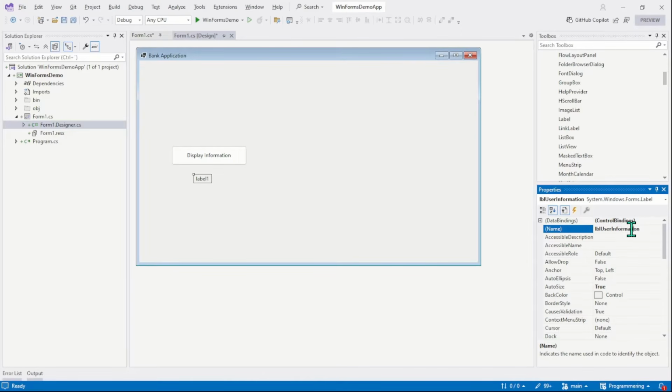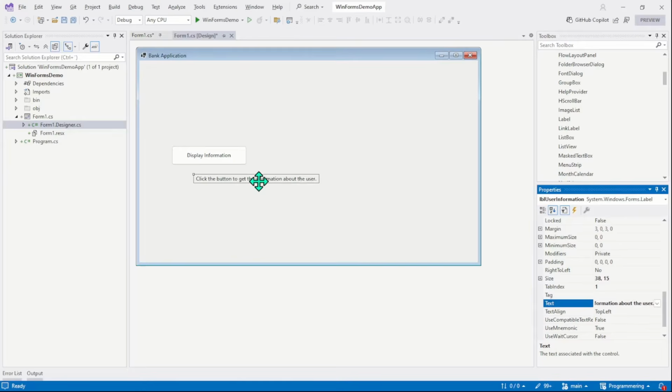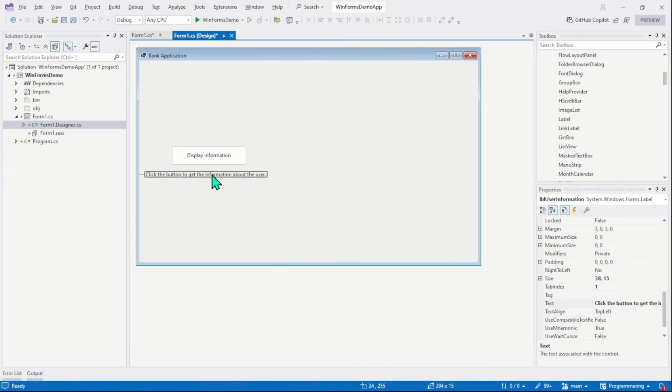And now I will use this label to tell more about this display information button. For example, click the button to get the information about the user. And now we can put it right under the display information button. So this is the first use of the label: display the information and guide the user about the program.